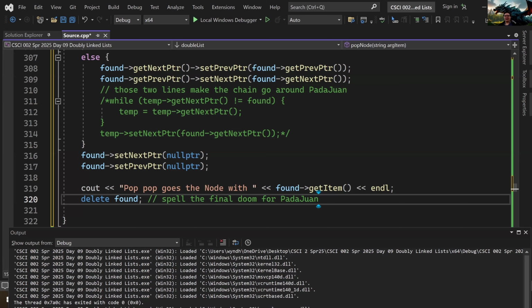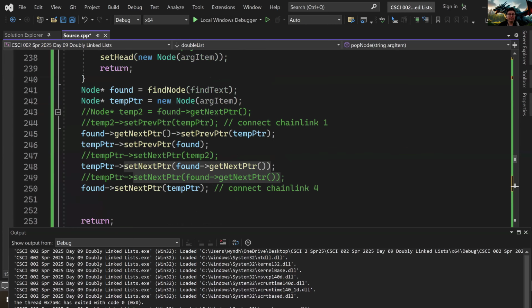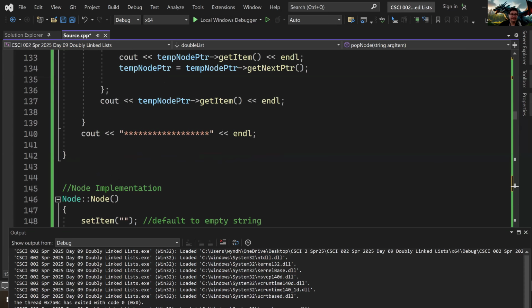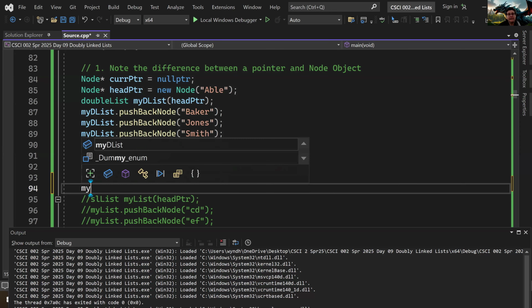And notice, oh, I already deleted it. We had temp set next PTR to found get next PTR. That was right here. I've got set next PTR to found get next. I've got that right here. We're just changing what we started with, so we're starting with found, not temp. I think this is going to work. Well, now we haven't technically killed off one yet until we come up here and we pop him.